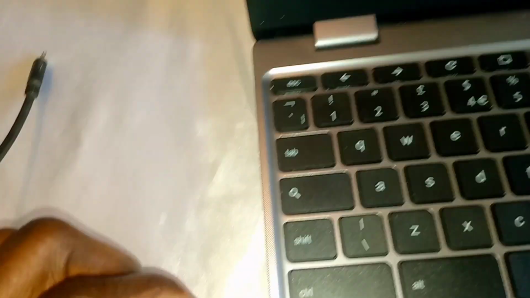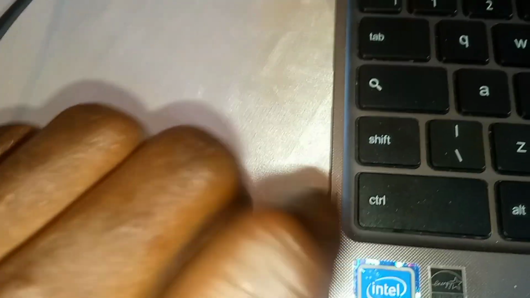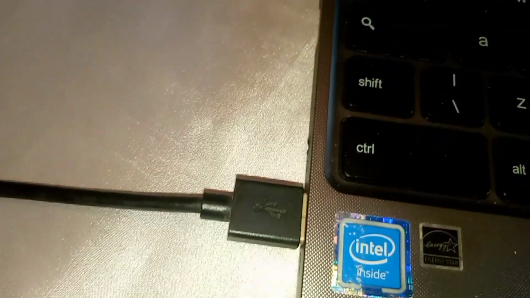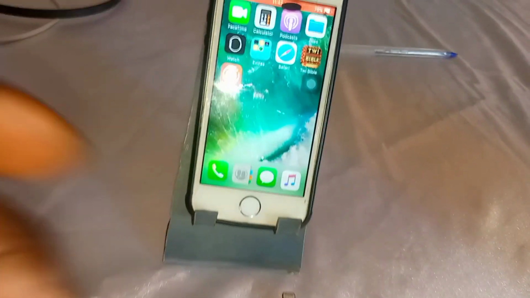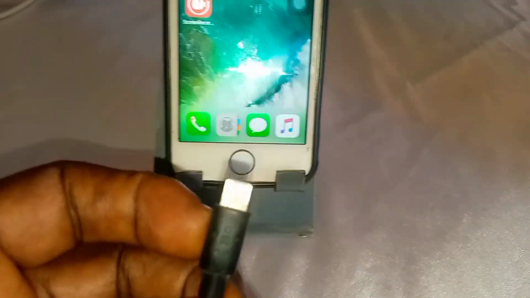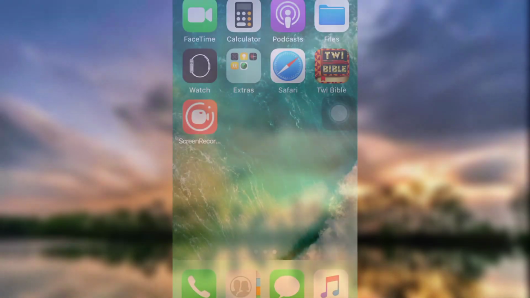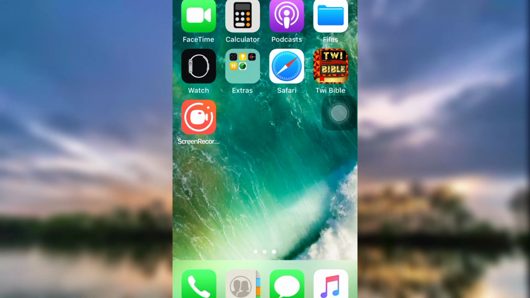So you begin by just connecting the USB to the Chromebook first. There we have it. Then connect the other end to the phone. But you need to make sure the phone has been unlocked before connecting the other end to the phone. Now, by connecting it to the phone, you should get a notification.